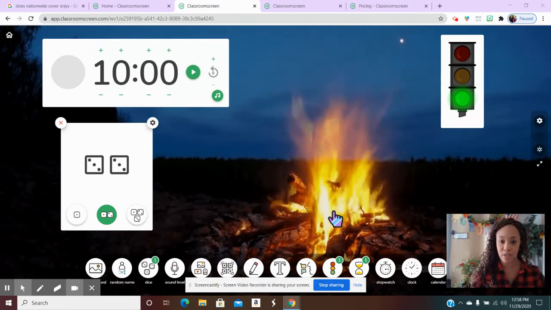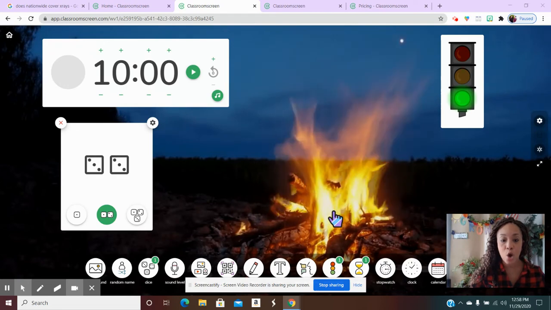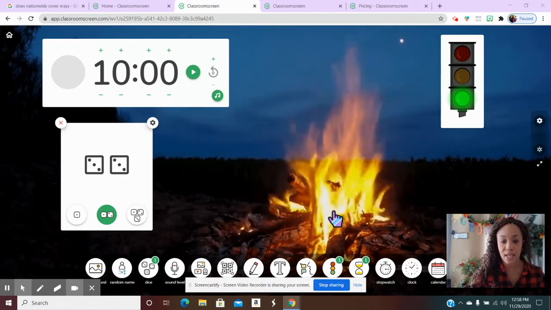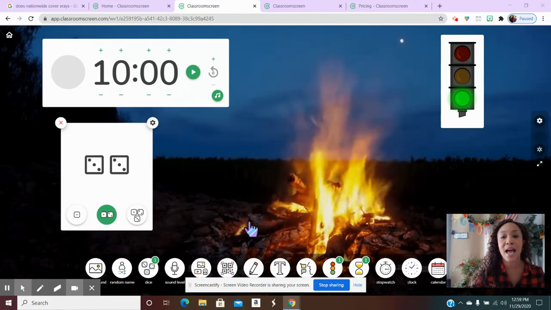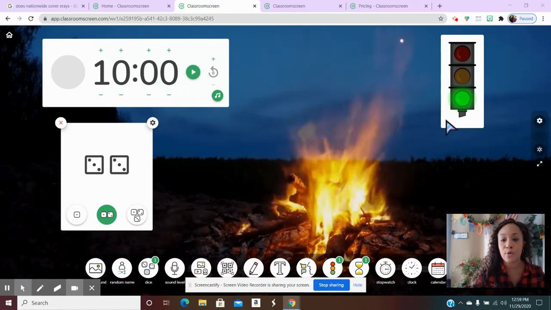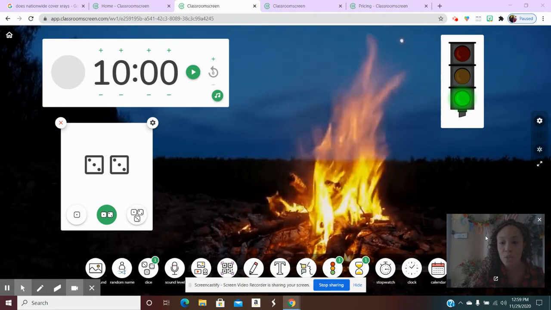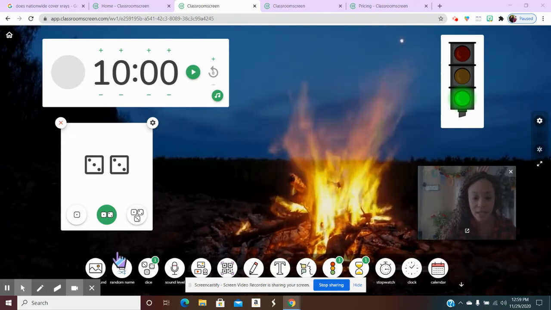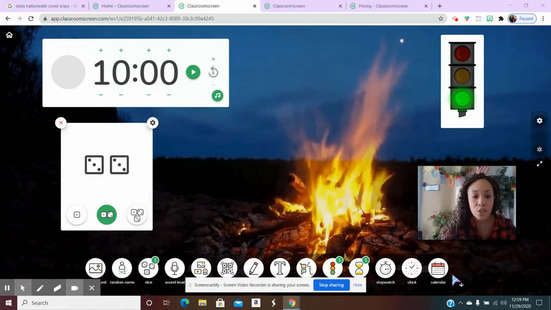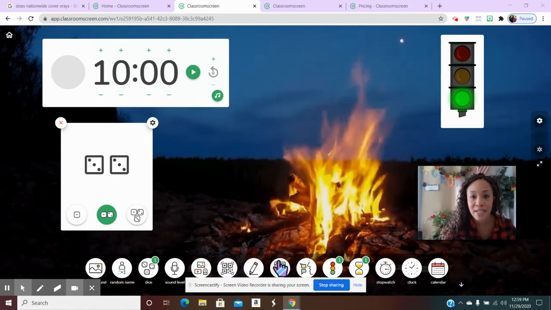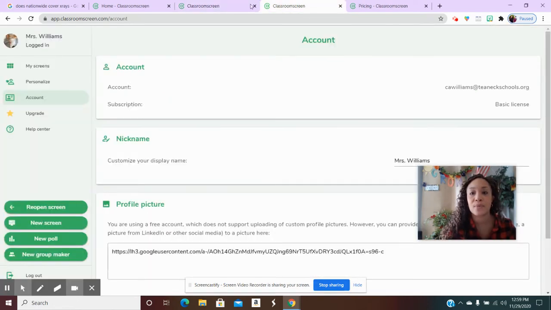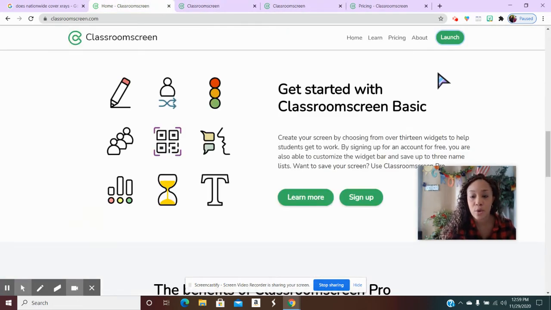So here's Classroom Screen. I am sharing with you what I have discovered here. This screen that you see already has some features on it. For example, all of the tools are kind of at the bottom here. If you jump right into classroomscreen.com, this is what you're going to see when you log in.